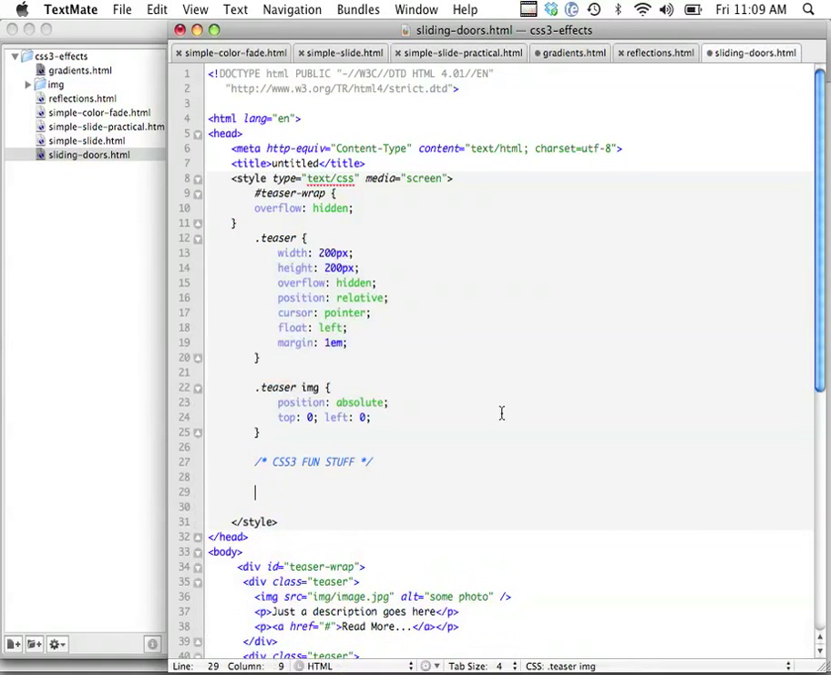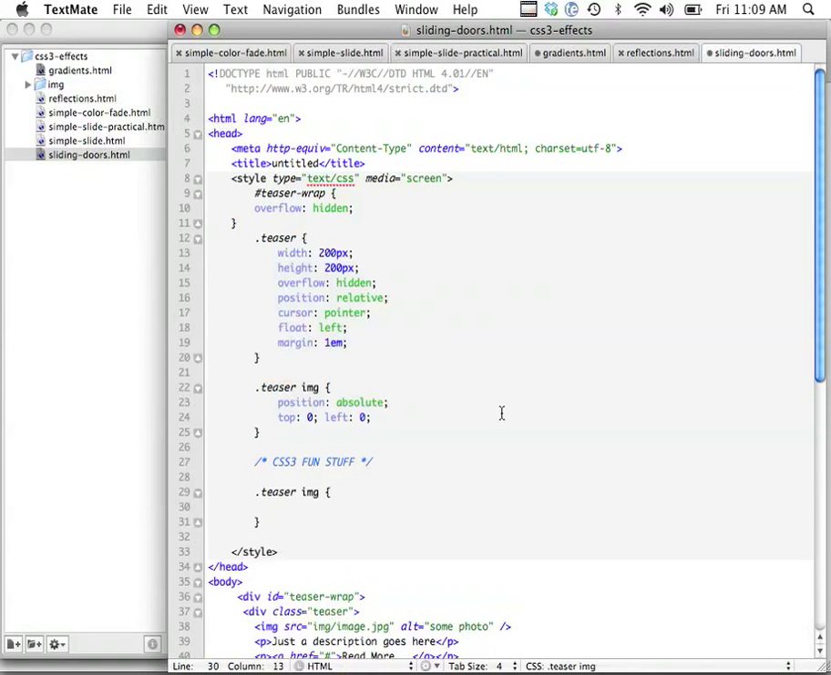All right, the first thing we're going to do is the teaser image, and what we want is when you hover over the image, we're going to slide that image out of the way, and then when you hover off, we're going to bring it back. So this is actually pretty easy. You've already learned how to do this. We're going to do a WebKit transition to the image, and we're going to move it to the left over the course of 6 seconds, and we're just going to do a linear.